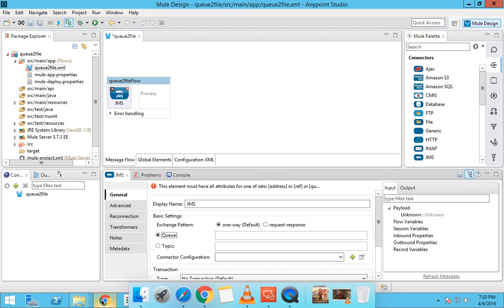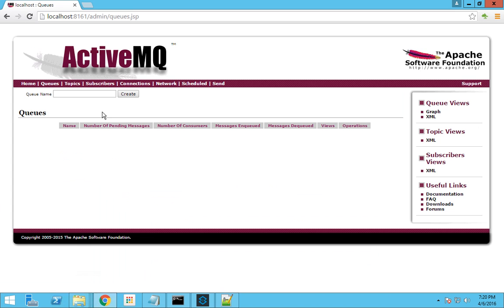Before that, we can go to the ActiveMQ console and create a queue. For this example, I'll create a queue called file, and press create. You can see the queue has been created.